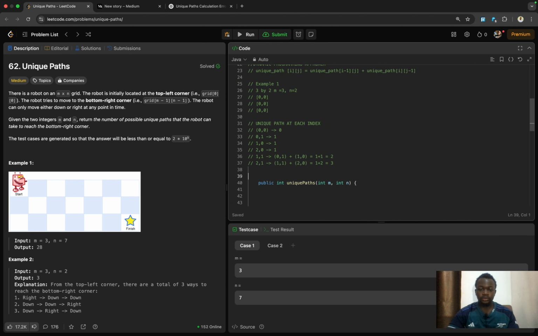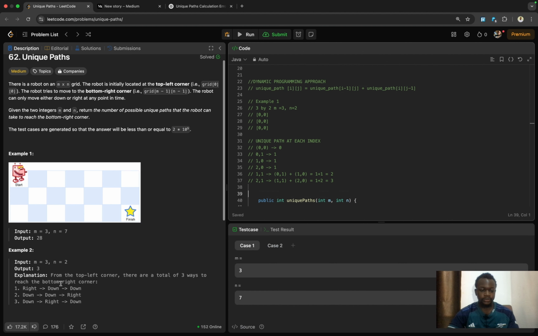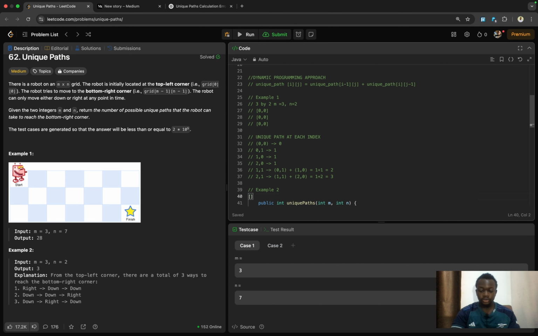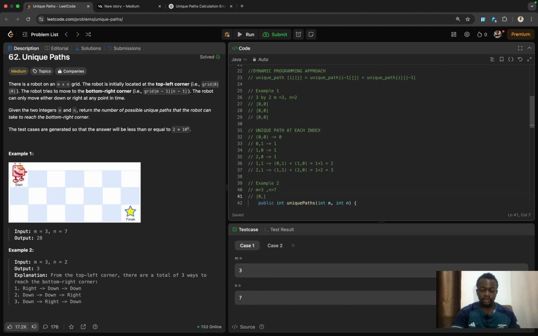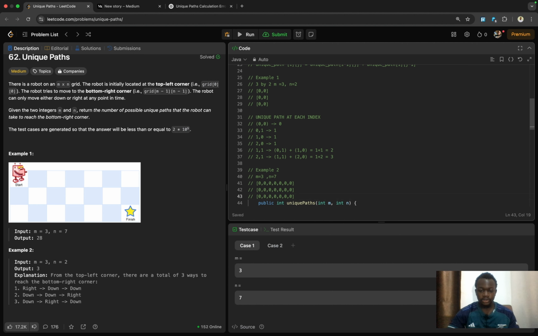All right, so let's solve this. Let's use this. This is a little bit more complicated. So let's do example 2. For example 2, now we have m equals 3, n equals 7, right? So we have 1, 2, 3, 4, 5, 6, 7. Is it 6? 1, 2, 3, 4, 5, 6, 7. Yes, 7. So we paste down this 3. So this is what our grid looks like, right?